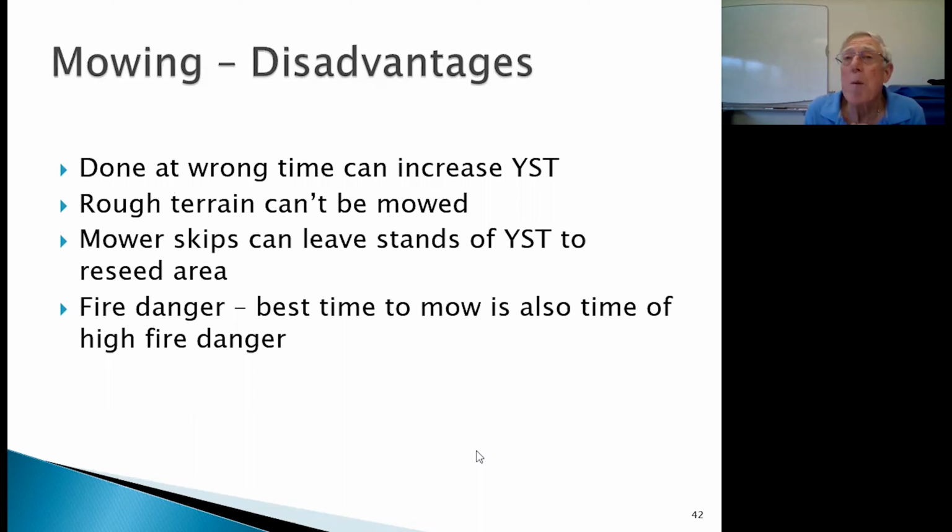Rough terrain can be a problem because you'll get mower skips, and then the star thistle will grow in those low spots. And that will serve as a seed reservoir, a place of seed production, to produce more seeds to reseed the area. And I have a picture of that later on, which I'll show you.